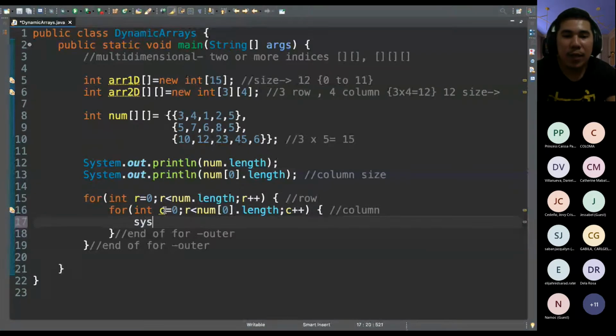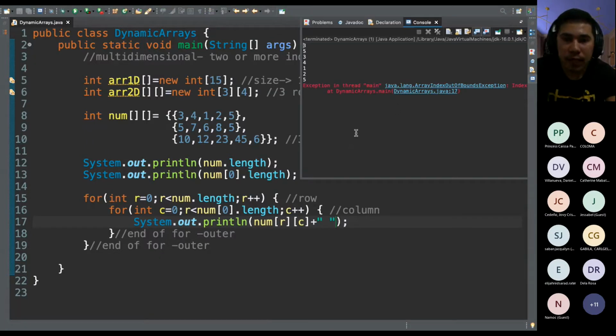So now, I'm going to be displaying the values. So let's say I want to display all the elements of that array, let's say initialized to num. So I will be using num R and C. Okay, so I'm going to display it using this delimiter, with space. So what happened? Wait, R and C.